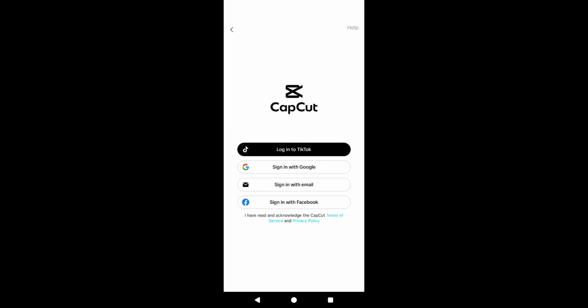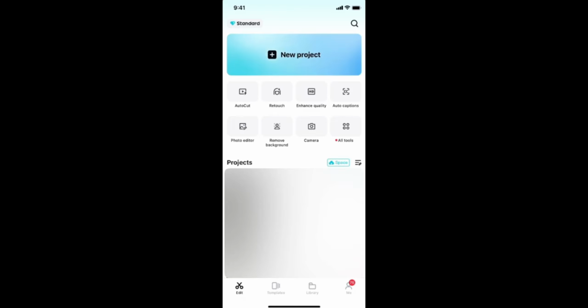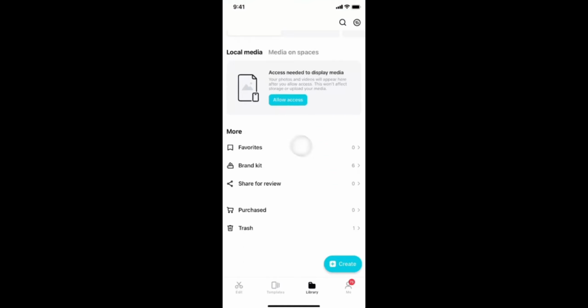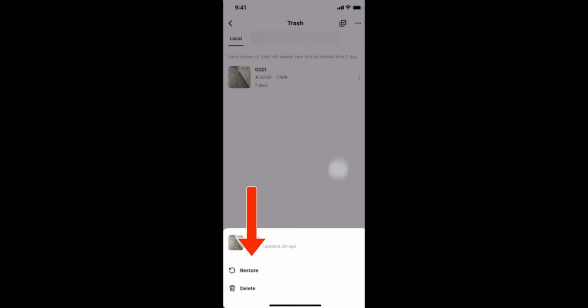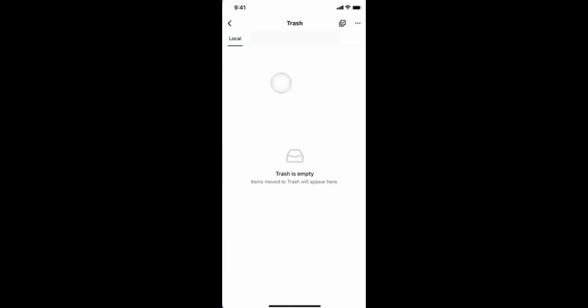Open the CapCut app and log into your account. Go to the library and tap the trash icon. You'll see your deleted project here. Tap on the project you want to restore, and it will be recovered instantly. And that's it. You've successfully recovered your deleted CapCut project, whether on your phone or PC.